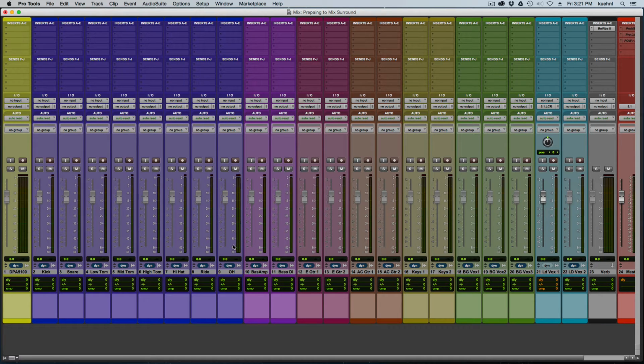Now, as far as routing tracks to these particular 5.1 buses, the first thing I'm going to do is look at an actual 5.1 track. So here's a 5.1 track where I actually recorded 6 channels of information using a DPA 5100 mic. And so to route that to our surround output, we're simply going to go to the output path selector and choose 5.1. So it will route the signal one-to-one basically to that 5.1 output path. And then we could just listen to our surround content coming directly out of the speakers.